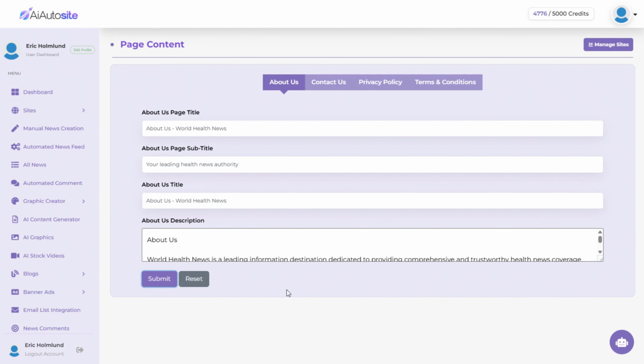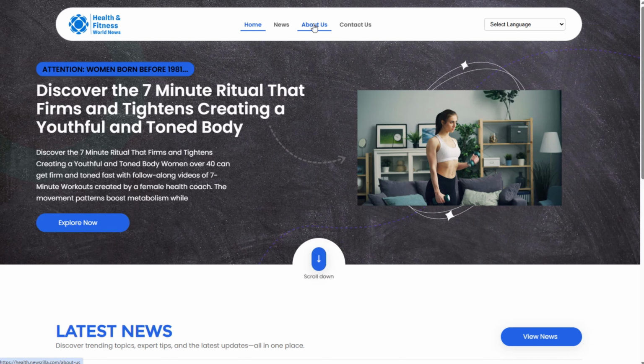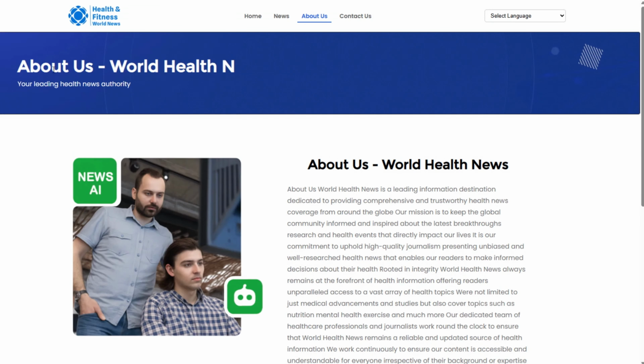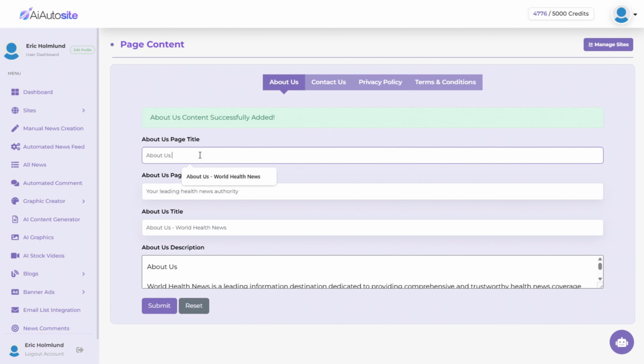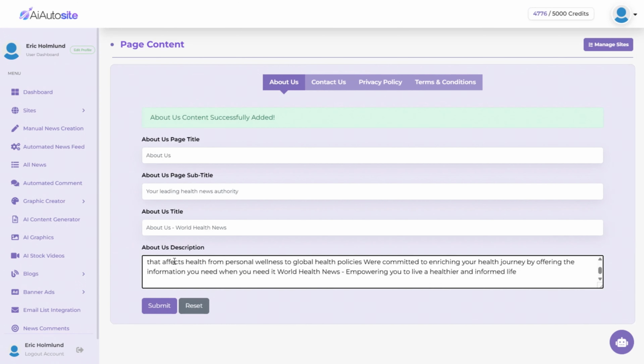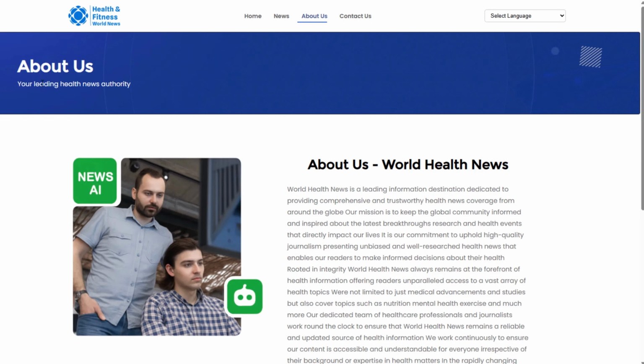And click Submit. Going back to the site, if we now click the About Us tab, we have our site information. And it looks like maybe this title just needs to be a little shorter. Really all it needs to say is About Us. And then in the description, it doesn't need to say About Us again. There we go. Perfect. And we can also customize or remove this image.